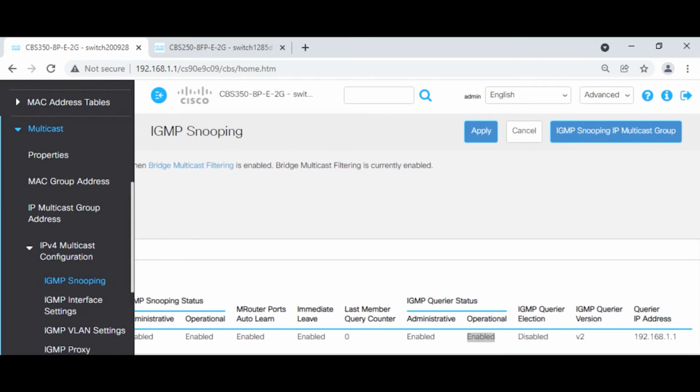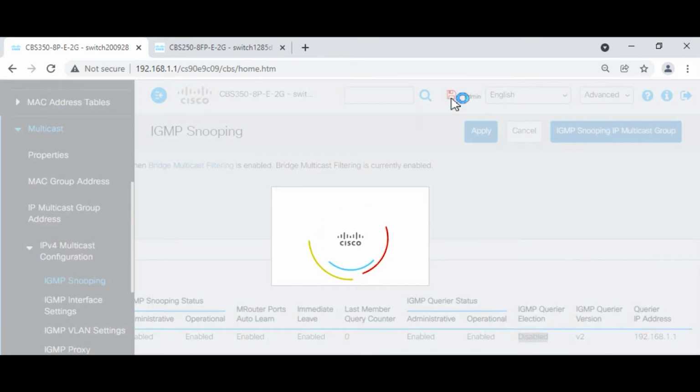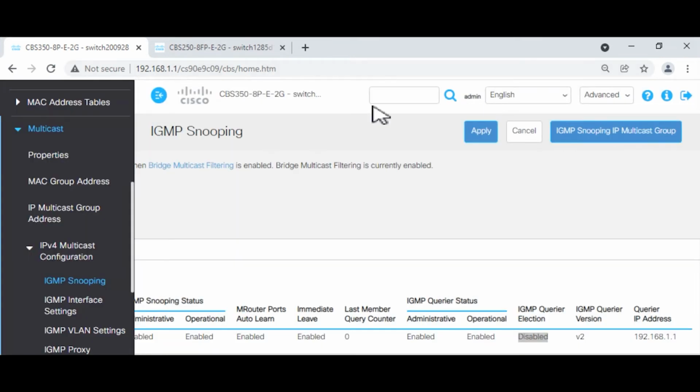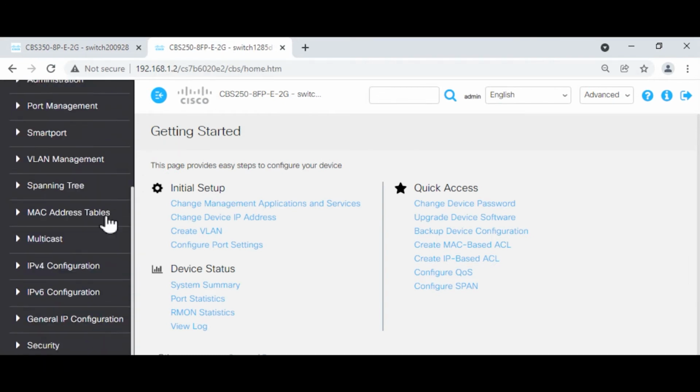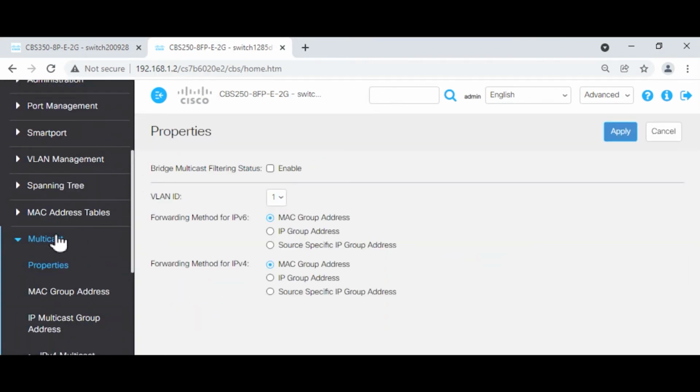And then we notice that the courier address is the address of switch number 1, VLAN 1. Great. It's version 2. Great. As we talked about a few moments ago, right now we'll just keep the IGMP snooping courier election disabled. Then we're going to save this for switch 1, and then we're going to go to switch number 2. Okay. Bridge multicast filtering status is enabled.